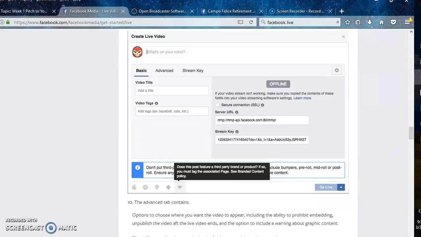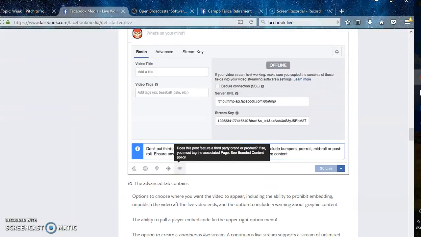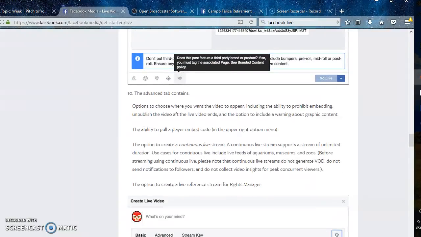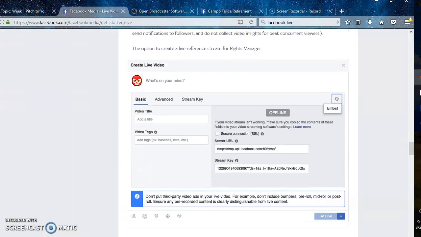Create the handshake. That's where your Facebook Live app will connect with your streaming tool. Like I said, I'm using Open Broadcast Software, OBS. It seems to work pretty good with the PC. Go to the Advanced tab, you create your video.